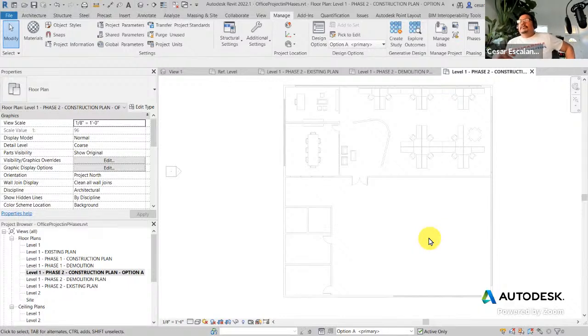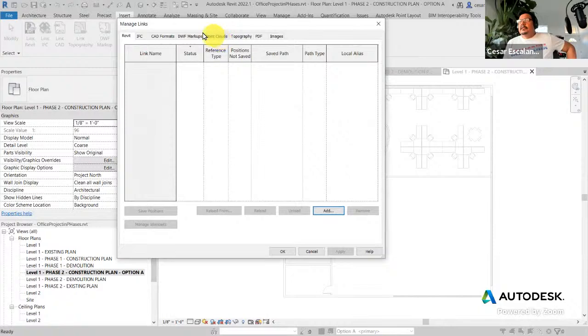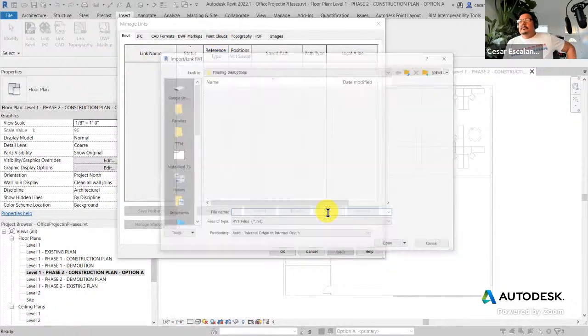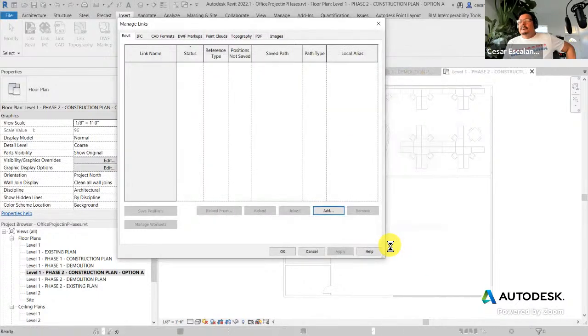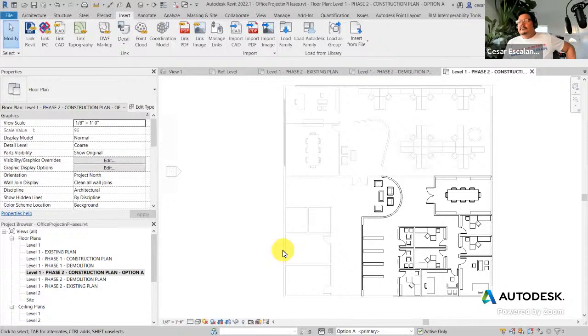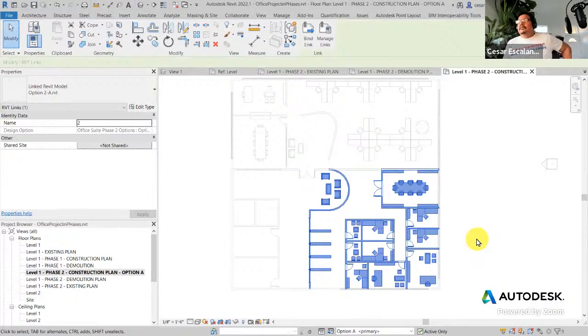All right, let's link the suite. So you go to Insert tab, you go to Manage Links, add a Revit file. And here is phase 2 option A. Just hit OK. Hit OK. This is phase 2 option A. It's a link right now. And just like I did with the previous one, I'm going to bind it and then explode the group.